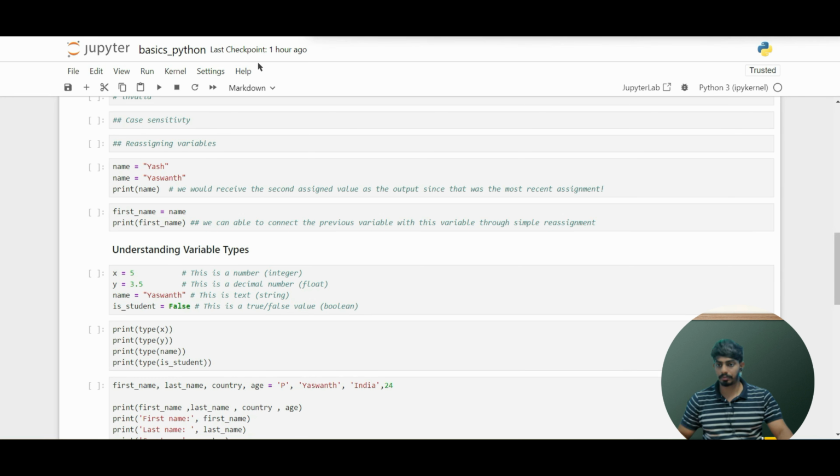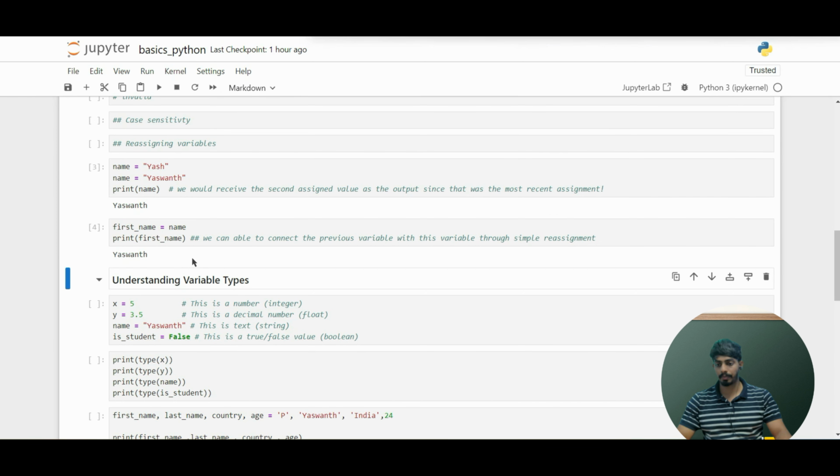Similarly, here you have created a new variable, first name, and you assigned it a value, which is the previous variable. And when you try to print this, you get the output Yashwant. Clear?